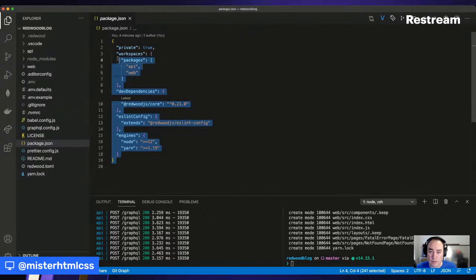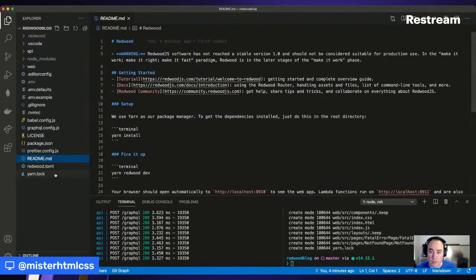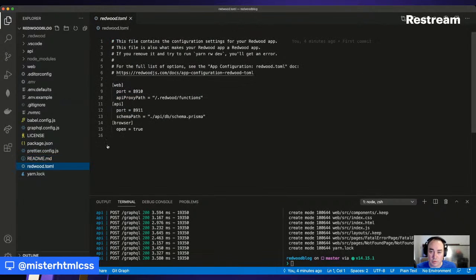Yarn extends, packages. Okay. Redwood, readme, that's fine. Toml. There we go, there's our ports. So if you want to customize those, there they are. And that's it. Okay, so I'm going to keep going down. So we're on the Redwood file structure. We just went through that a little bit.